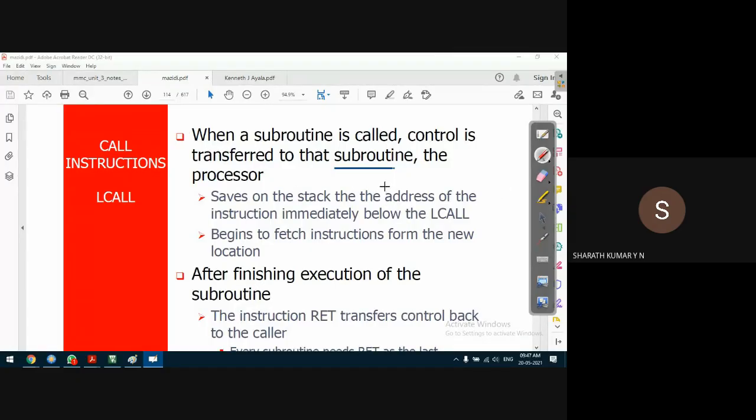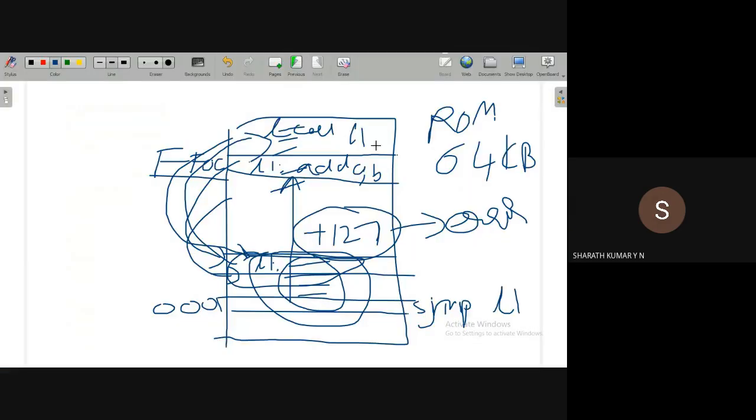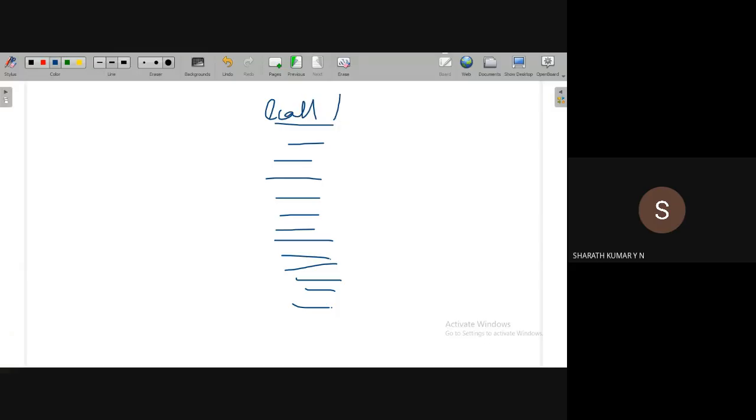Let's say, for example, something like this. Let me take one more page. Let us say these are n number of instructions, for example. Let's say this is the complete program. So here we are calling LCALL L1, for example. Here is the L1 subroutine. Let me use another color. L1 starting from here up to somewhere here, for example. So this corresponds to subroutine L1.